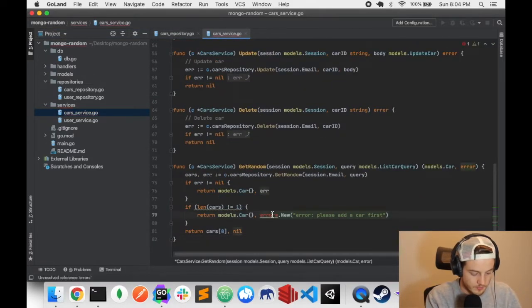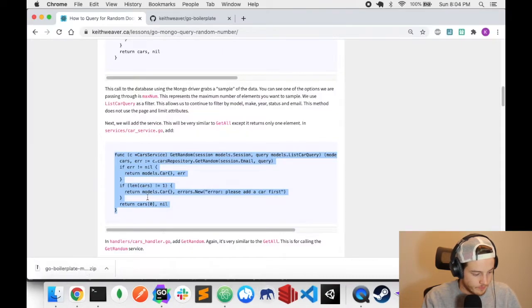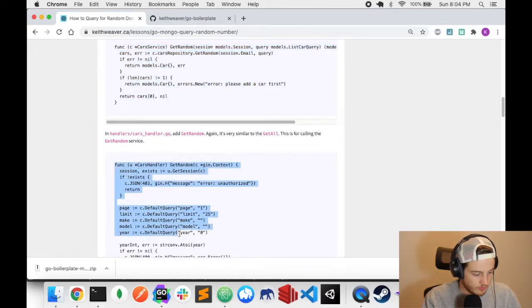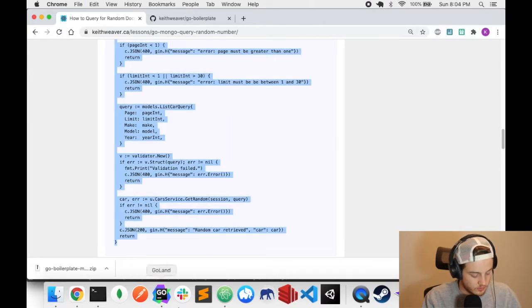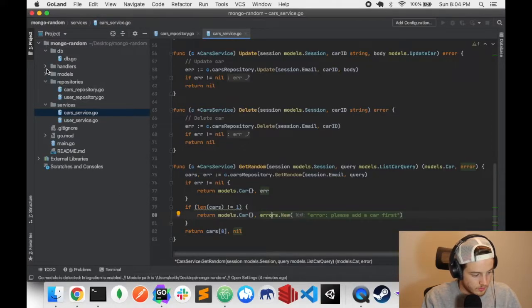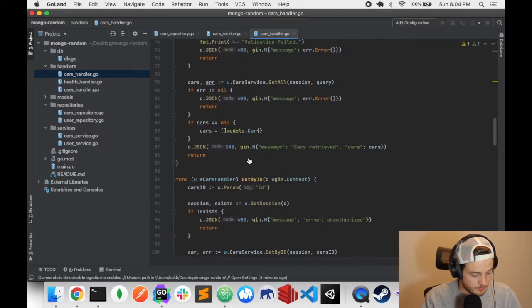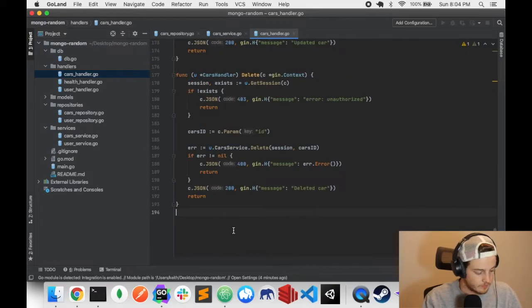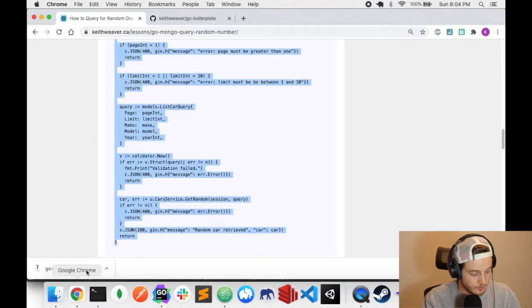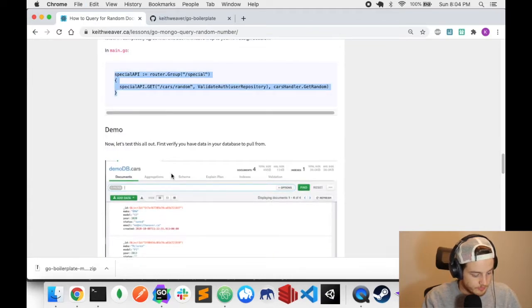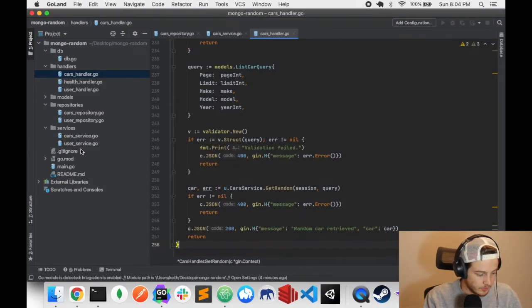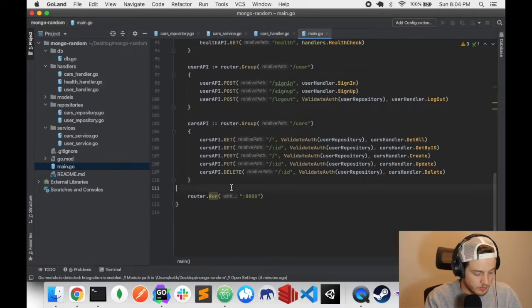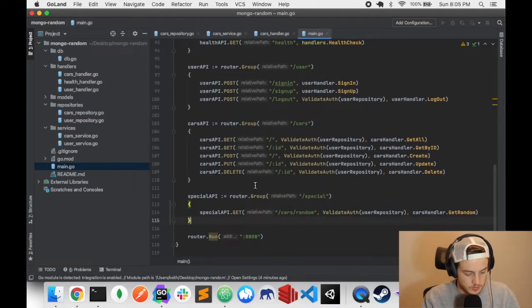We're gonna have to do an import here, the errors package. And then last here is this new get random, or second last, we have to still add the endpoint. So cars handler, scroll to the very bottom, paste it. And then we're gonna add this special API. So main.go, scroll to the bottom here, just above the router.run, I'll put special at the API. So special slash cars slash random will give us a random car.